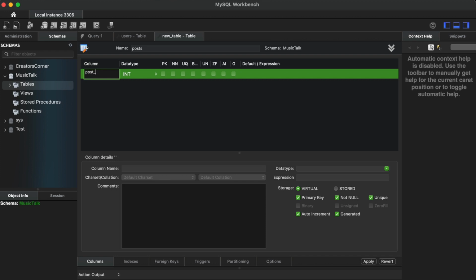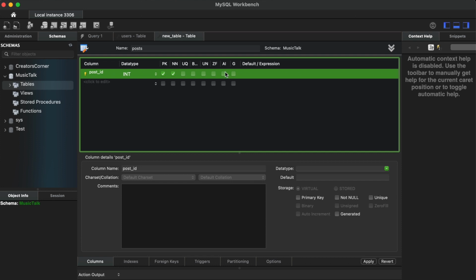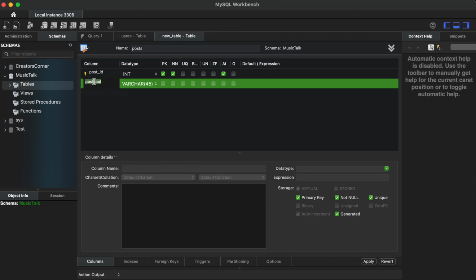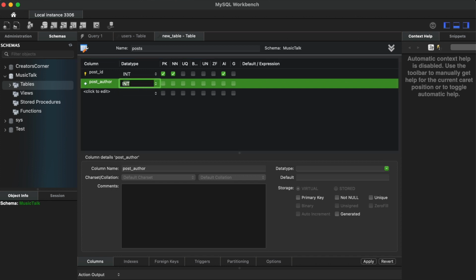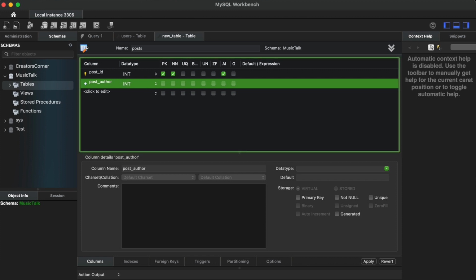Give it a post ID. Make sure auto increment is selected. And now we'll do our post author foreign key. So we have post author. And so this will be an integer because we're going to point it to the user ID primary key. So we'll set that to int and not null, so we make sure there's always a value there.